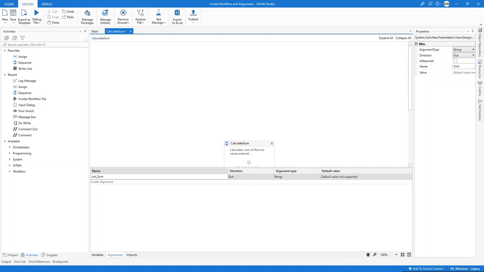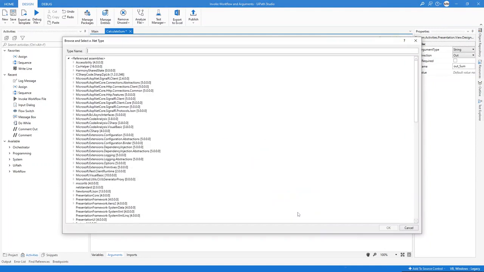The types that are available to choose from for variables are also available for arguments. So, besides the list that we have here, we can click on Browse for Types and choose the one that we need. In our case, let's go with double.